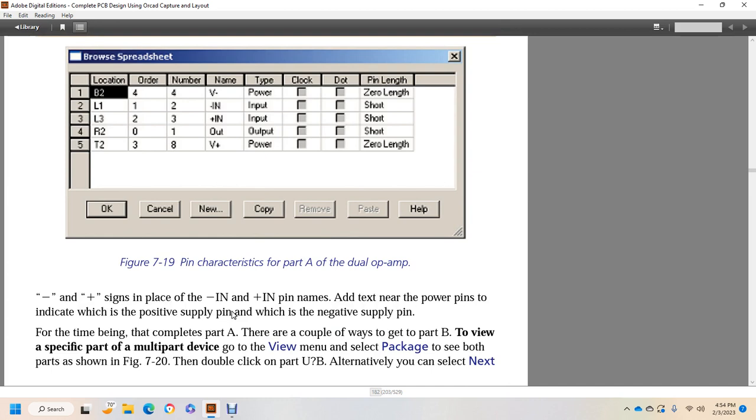Negative and positive signs are placed with the negative input and positive input pin names. Add text names of the power pins with an indicator of the positive supply pin and the negative supply pin for the time being, which completes the part. Now go to part B to view the specific part in the multi-device.